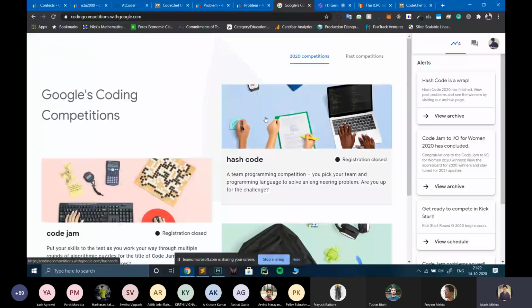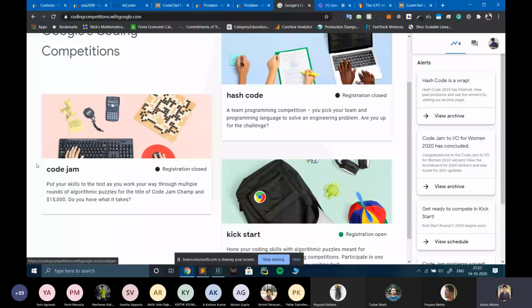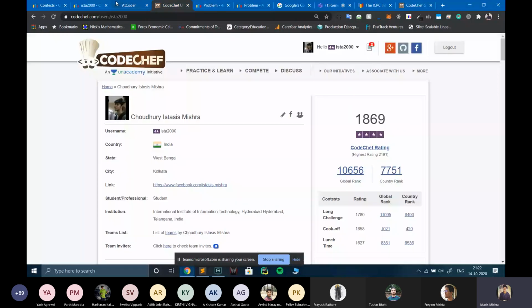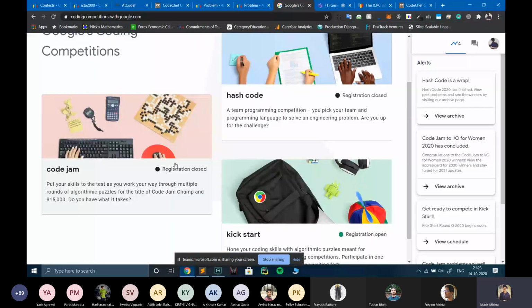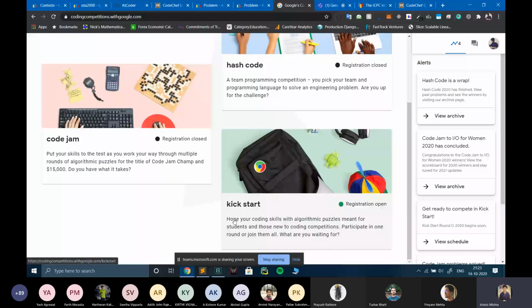CodeJam is again like a normal contest, nothing much. It's not different from any other contest that takes place on these platforms, except that the problems are obviously a lot better. Then there's Kickstart. Kickstart is again like Google CodeJam, but it takes place I think 6 times a year.